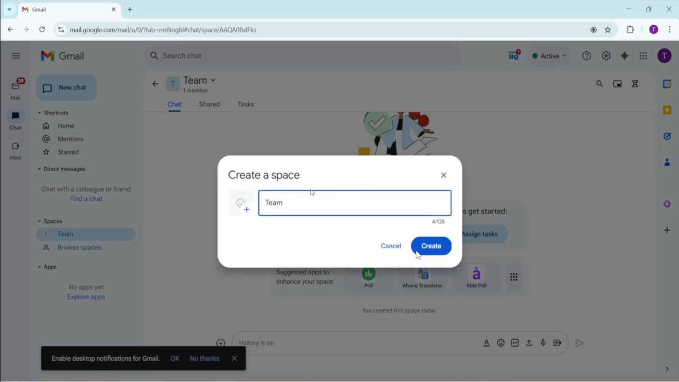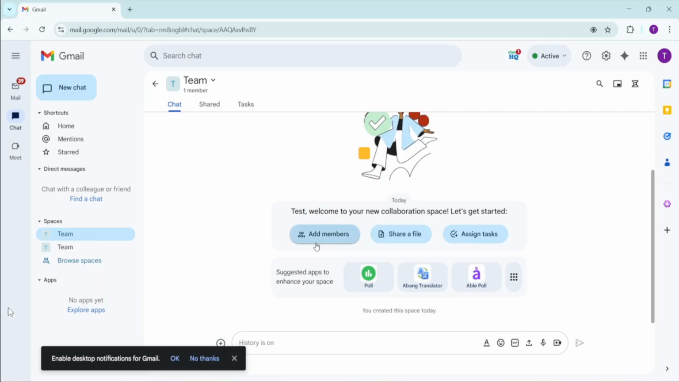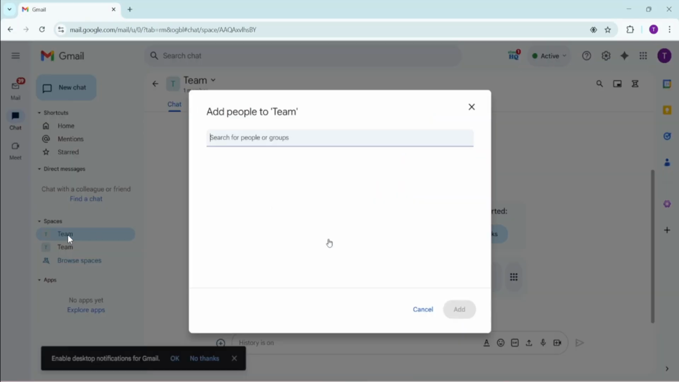Next, it's time to bring in your teammates. Look for the option that says Add Members. Type in their email addresses carefully and double check so your invites don't bounce. Once you've added everyone, hit Add and they'll be part of your space.